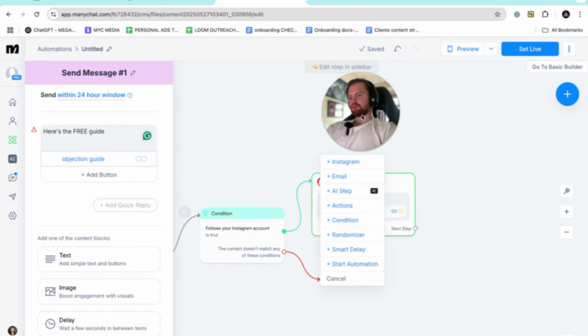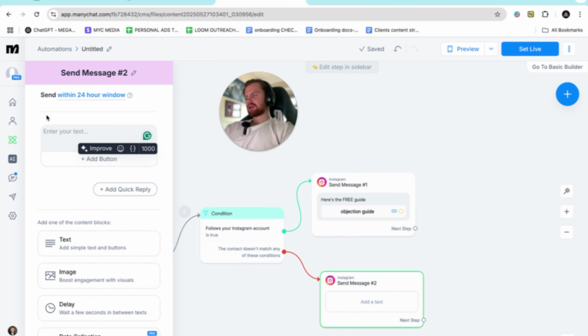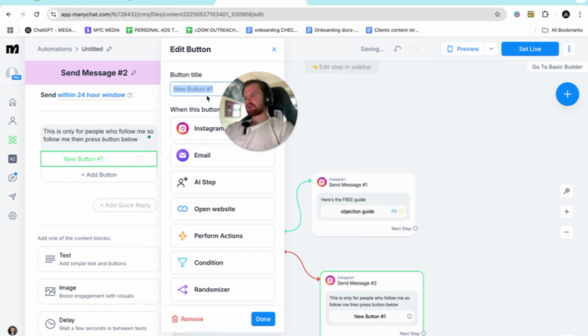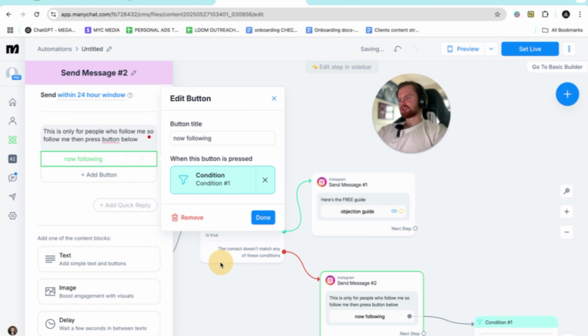basically, what we want to do is press Instagram, and we want to say this is only for people who follow me. So follow me, then press button below. Then press add button and press now following, and we want to make it the next step condition.